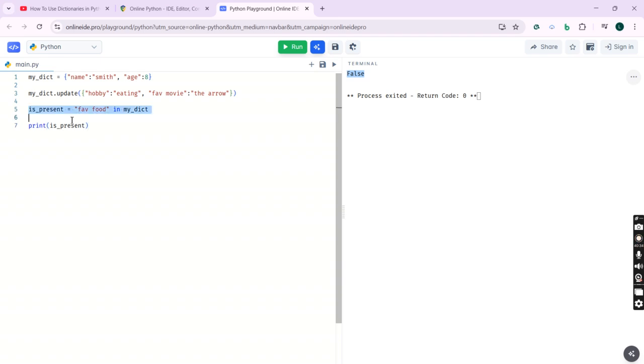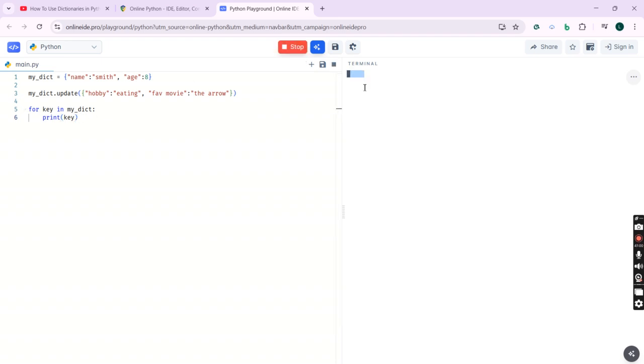Let's say we have all these already. This is the dictionary, so we can say for key in my dict, print key. Using a for loop to print the different keys in the dictionary. So it looks through all the keys: name, age, hobby, and favorite movie, right?